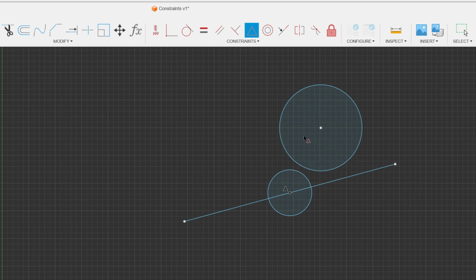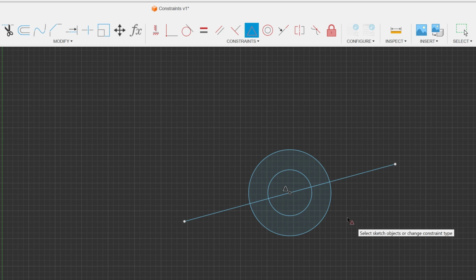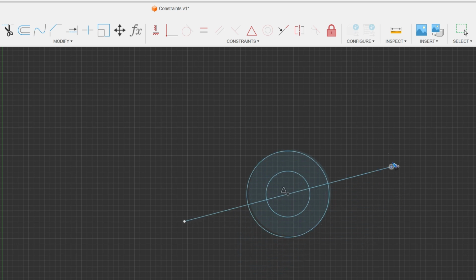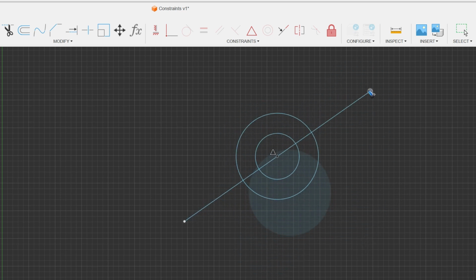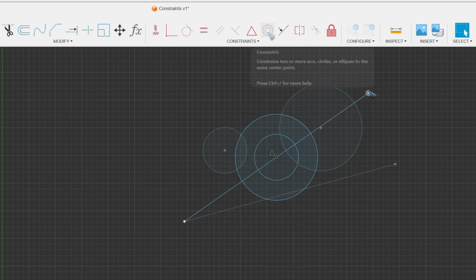Okay, now that the tool is active, let's do this one too. Why not? And there we have them. They are now glued to the midpoint. Let's see if that is really correct. If I move this line, my circles stay glued to that midpoint.